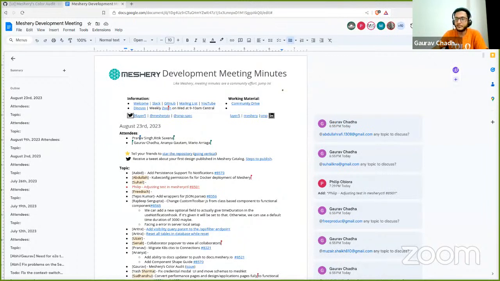So if you are new to this call and new to the community, this is your chance. You can unmute yourself and give a quick introduction and say hi to the community. So I see a couple of new names in the participants list. So who would like to go first and give a quick introduction?